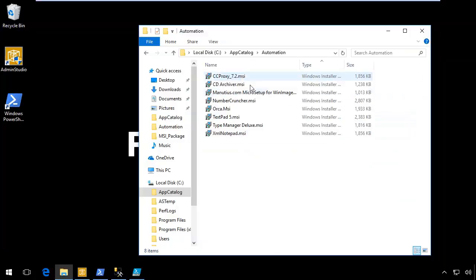Now I've got a folder here called automation. I've got a bunch of different MSI packages in here. And this is what I'm going to import all 8 of these into. The script I'm about to run is going to actually create a brand new catalog. It's going to import all 8 applications in here and run through all the testing for me. So I'll just let it run, and then once it's done, I can go right into it with AdminStudio and take a look at it further.